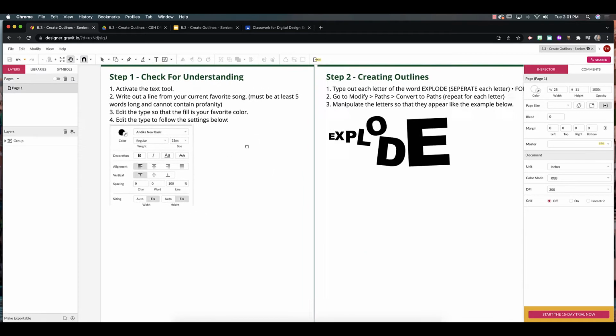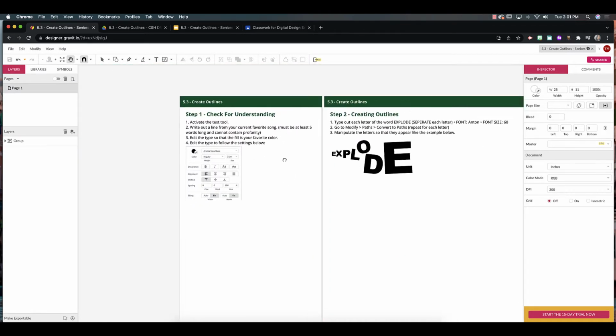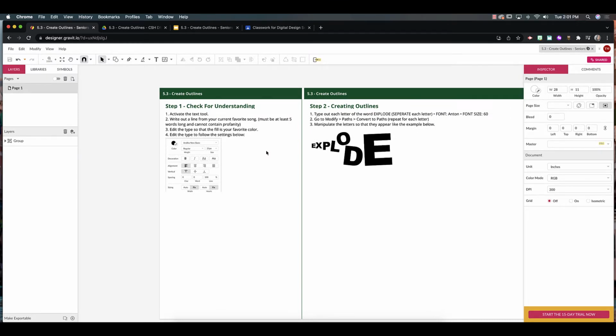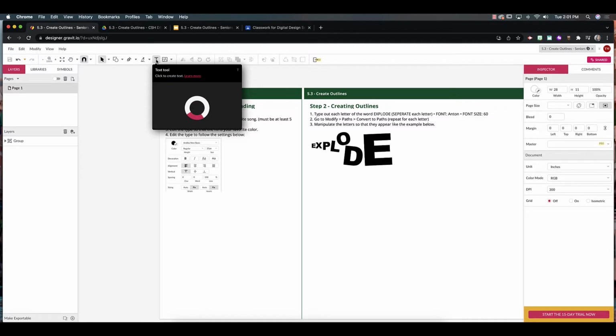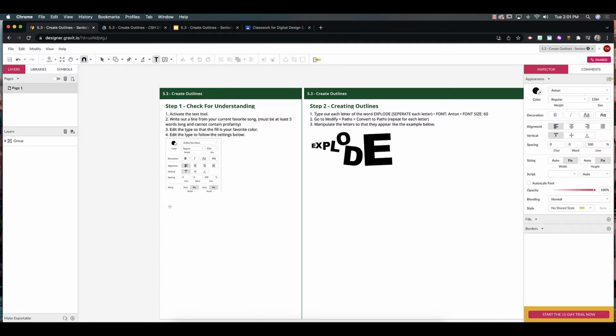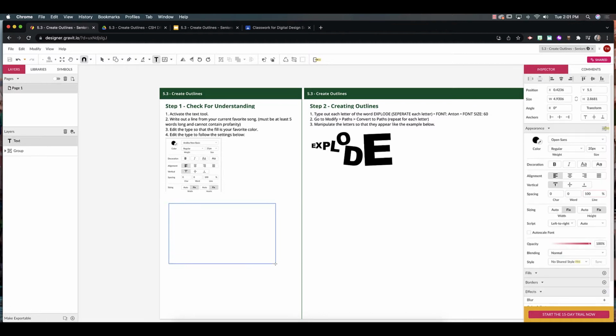In Adobe Illustrator, it is called a type tool. In Gravit, it is called a text tool. It does the same thing. It makes words, okay? In Illustrator, it just looks very similar. It's the letter T up here. To make type, all you have to do is click on the type tool. You can either click down or make a box. I like to click and make a box.